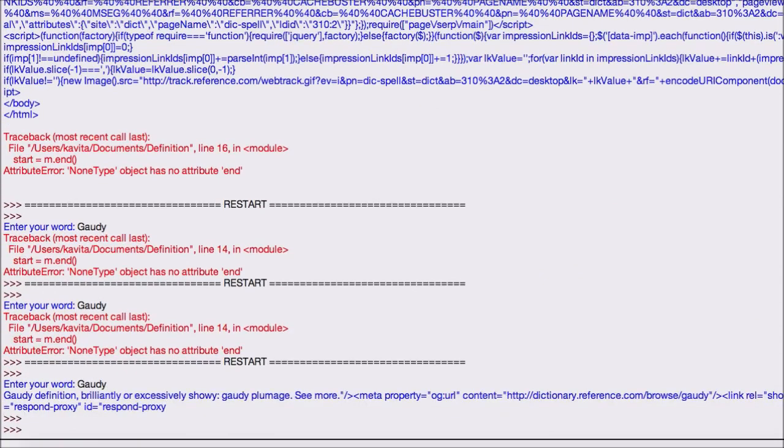F5, gaudy definition. Brilliantly or excessively showy, gaudy plumage. See more. Awesome. So now we're getting the definition, and now we're getting a lot more random stuff. So we want to end at the see more. So we don't even want to see the see more. We want to get rid of that.